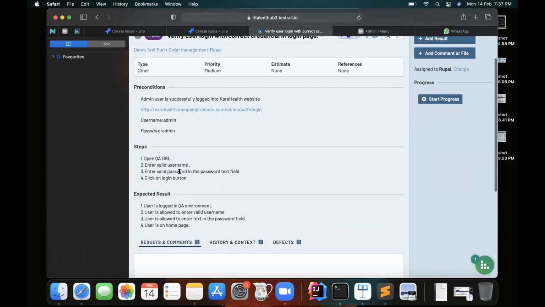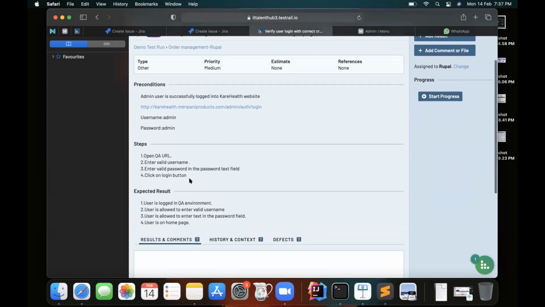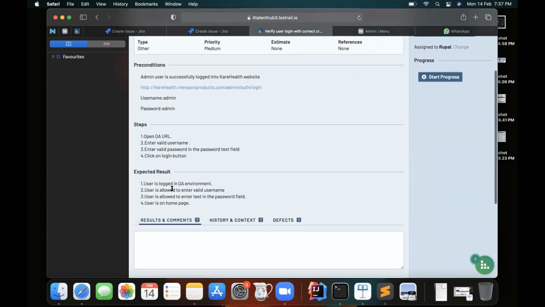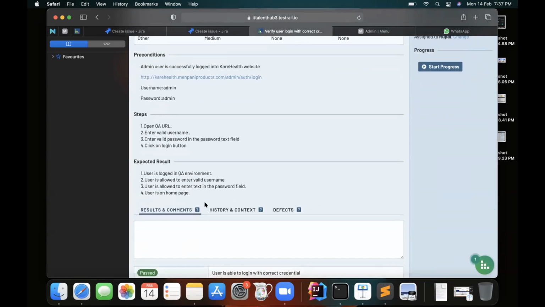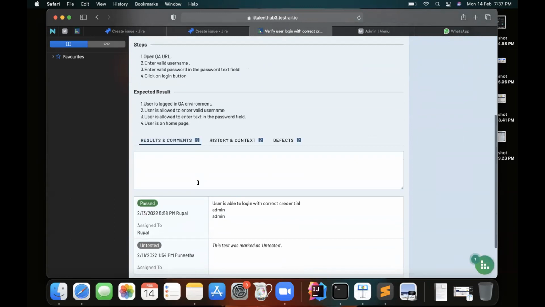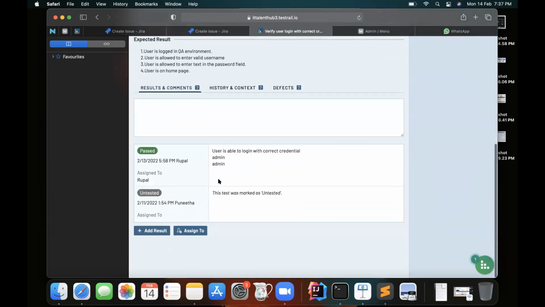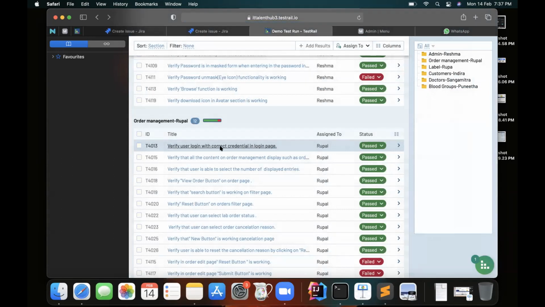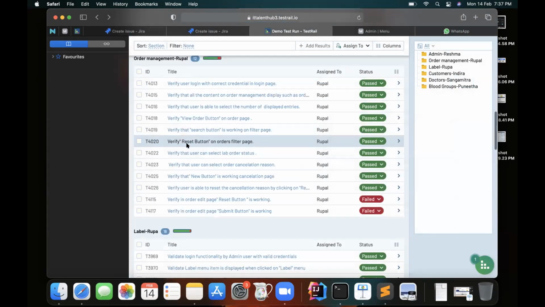Open QA URL, enter valid username, enter valid password in the password text field, click on login button. That is correct. User is logged in to QA environment. User is allowed to enter this. Hence, user is on home page. Yes. This one looks good with correct credentials. Okay.